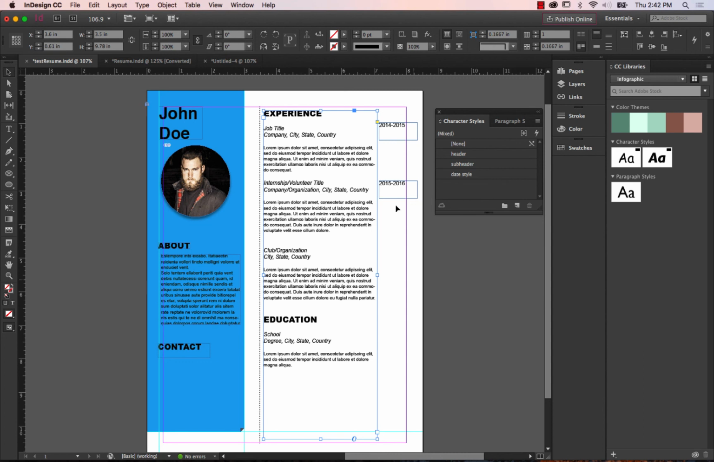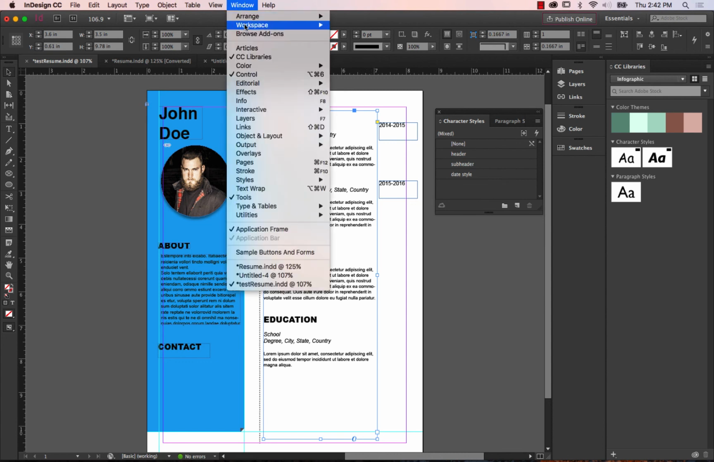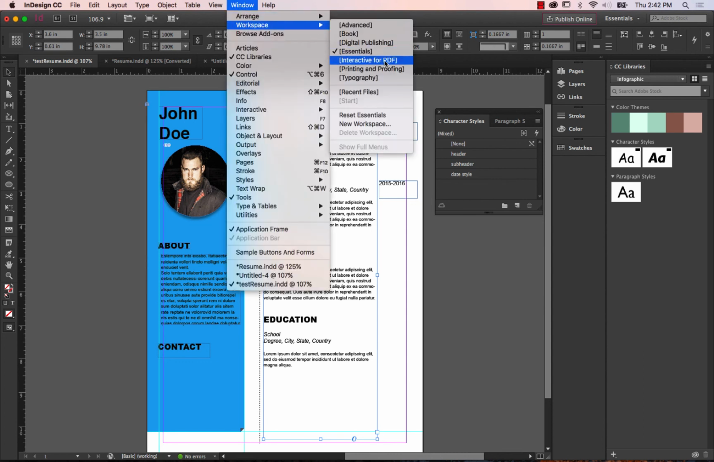You can also control that by, if you go to the window menu, you go to Workspace, and I said interactive for PDF.